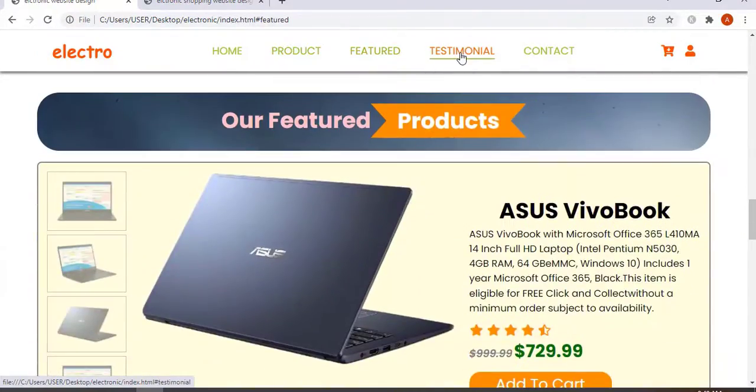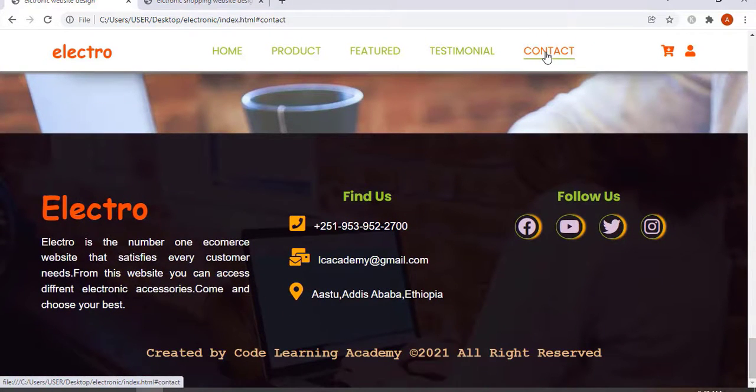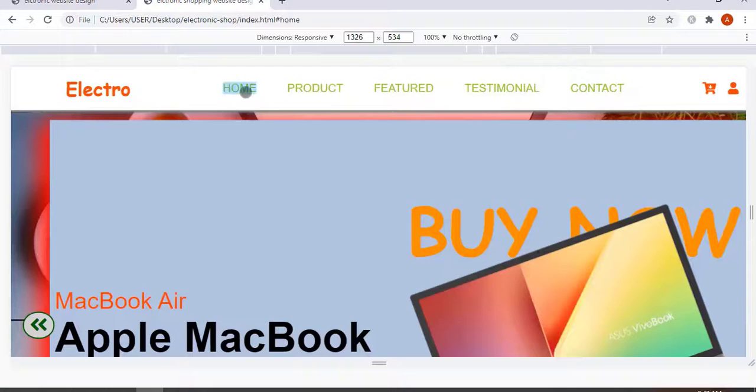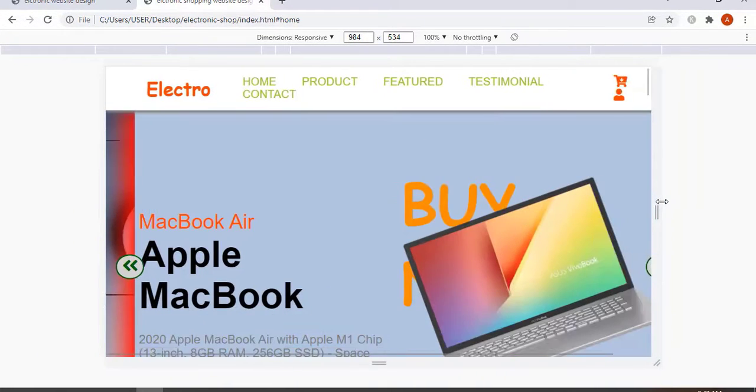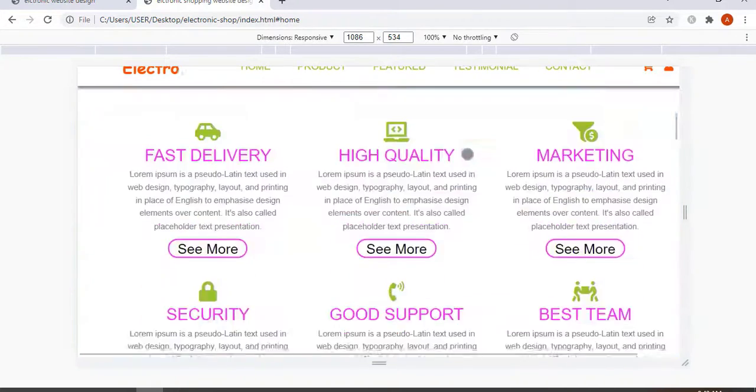Having this, now let's jump right into whether this e-commerce website is fully responsive for any device or not. Seeing is believing. Stick around and let's jump right into it.